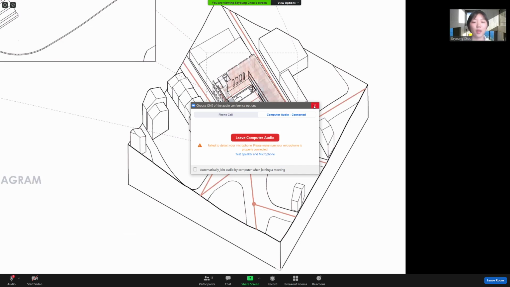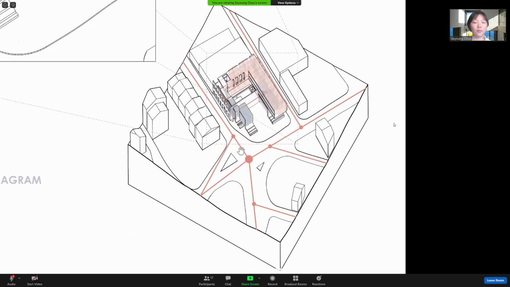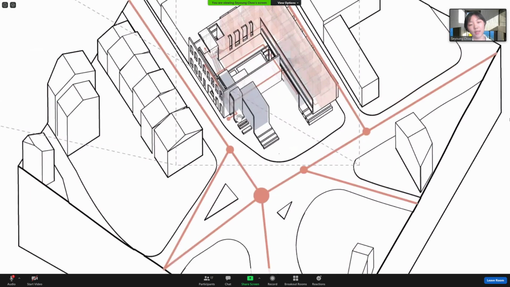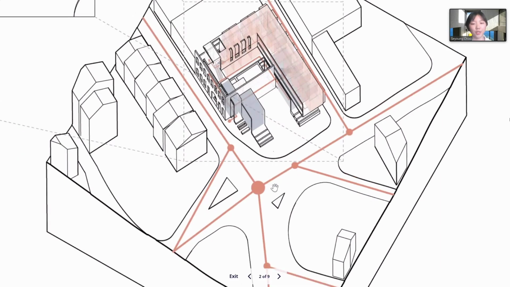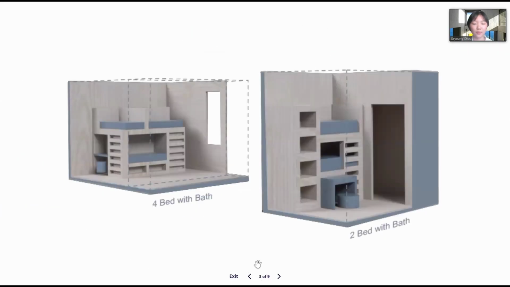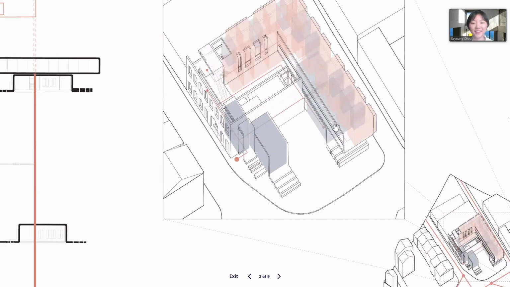The entry is located right at the corner of a lot of connection points, so I located it at this corner for easy access from all streets.